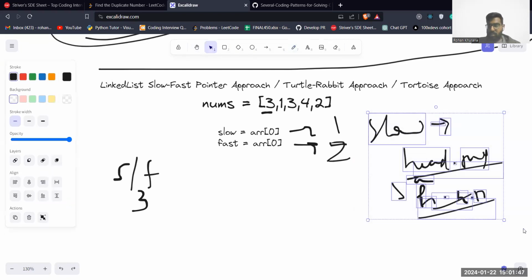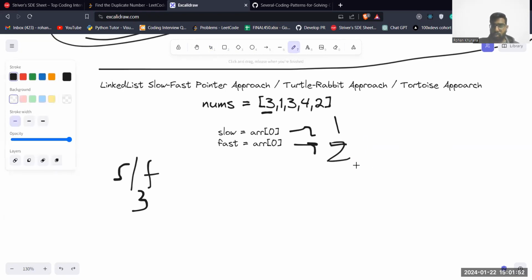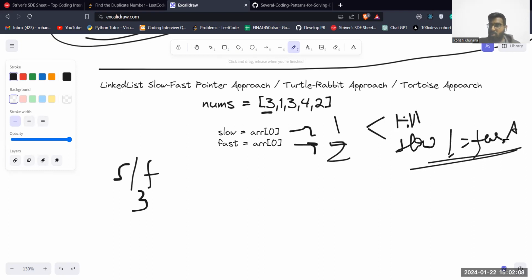Let me remove this, delete it. I will move my slow pointer by one position and fast by two. Till when am I doing it? I will do it till my slow is not equal to my fast. So when the values of slow and fast are not equal to each other, I will move them at this frequency: slow by one and fast by two.